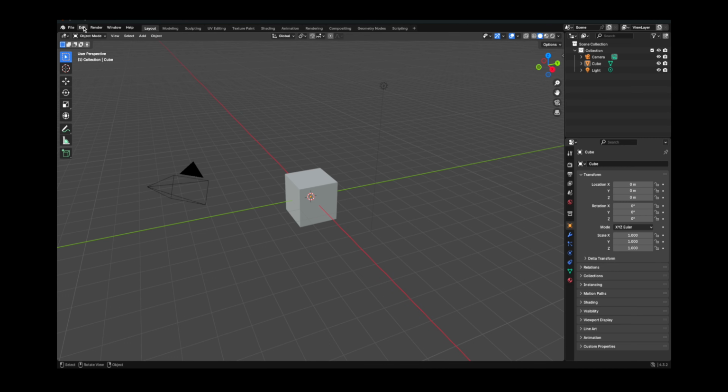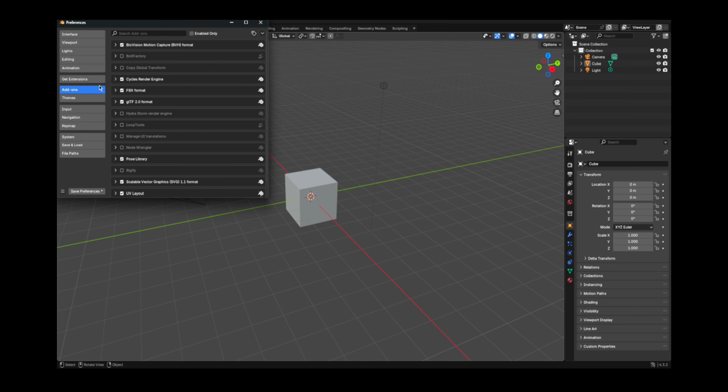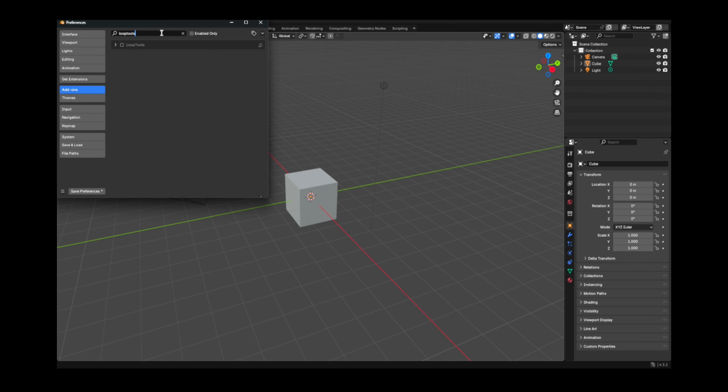And now I'm just going to go to edit. I'm going to go to preferences. And the first thing that we're going to change is going to be down in add-ons. So I'll just go to add-ons. I'm going to search for loop tools. Loop tools is a good setting because it's going to help a lot with spacing between vertices and make your faces a little more topologically better.